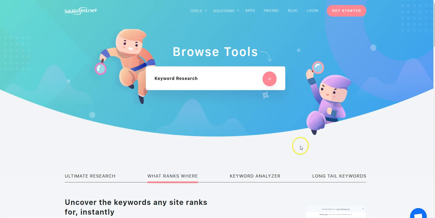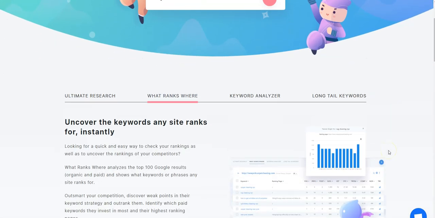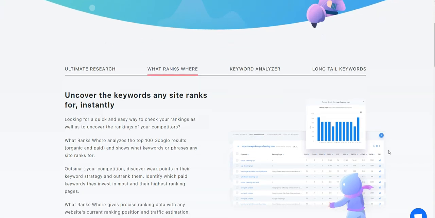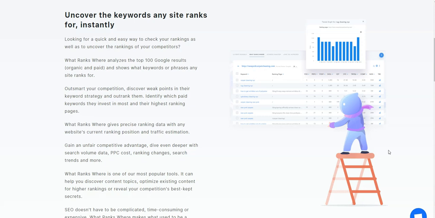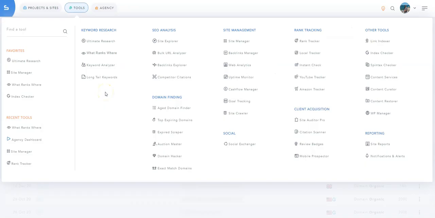In this video, I'm going to do a quick demo of WhatRanksWhere, which is one of our most popular tools, and a tool that allows you to find keyword and topic IDs. With WhatRanksWhere, you will be able to check your search engine rankings or keyword positions, as well as discover the rankings of your competitors. In short, WhatRanksWhere analyzes Google's top 100 results and shows you what keywords or phrases any site ranks for. You can analyze your own sites, of course, as well as your client sites, competitor sites, and so on. You will find WhatRanksWhere in the keyword research category in the tools menu.